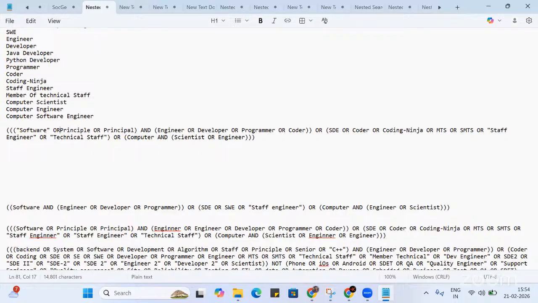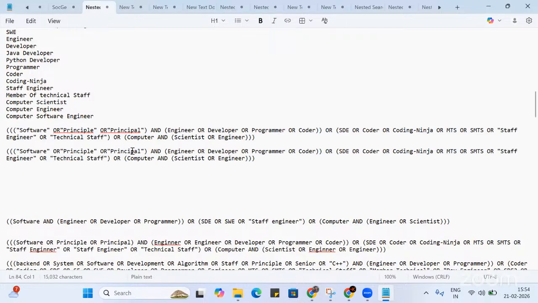Software, principal, and completely goes off.